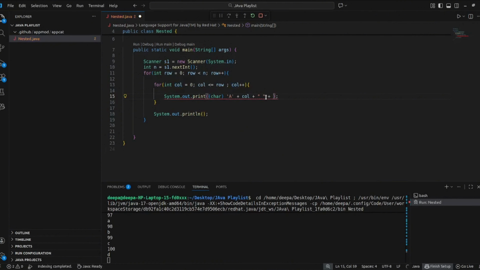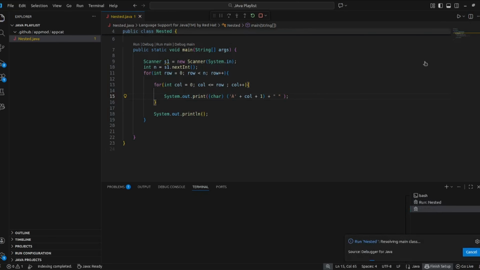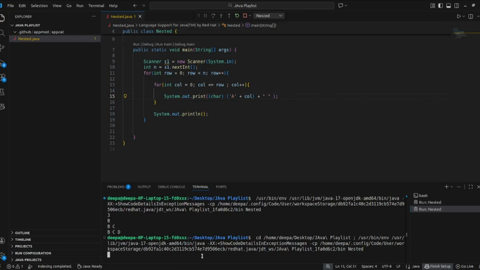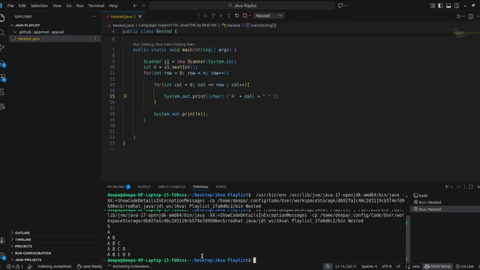So if I give the value here, we have to use parenthesis or else it will be considered as a string. If I give 1 here, it will start from B. Now let us check. I'll give the input as 3, so it starts from B. I'll remove this one, so we can simply use A plus the column. Now if I give 5 here, we got A, AB, ABC, like that it goes on.